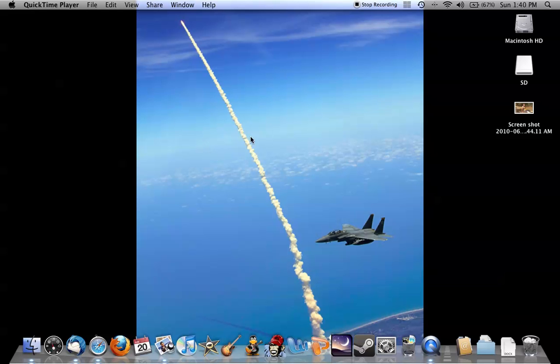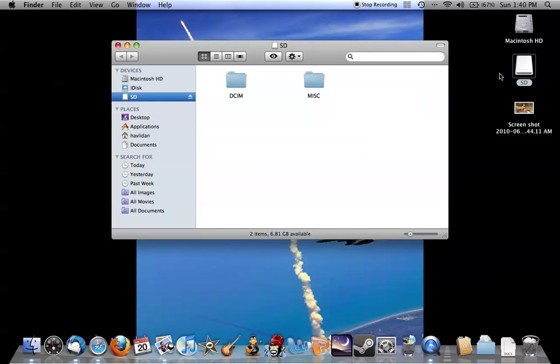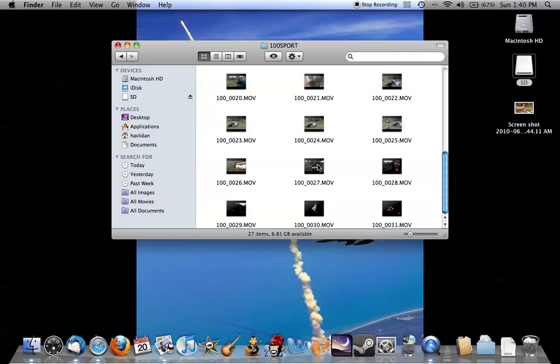So let's get started. The first thing that you want to do is obviously connect your camera to your computer using the included USB cable, which I've already done. And it should show up as SD, at least it does on my computer. I'm assuming it will for yours as well. So now you can double click on this, go to DCIM, that 100 folder, and you can just drag these onto your desktop and do stuff like that.